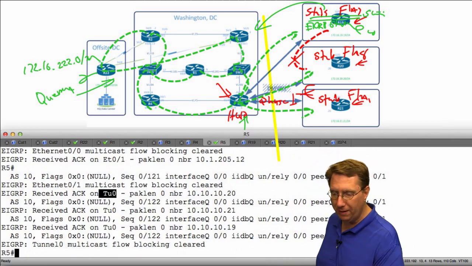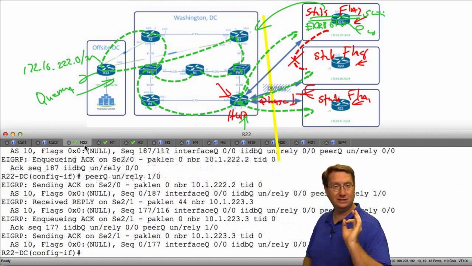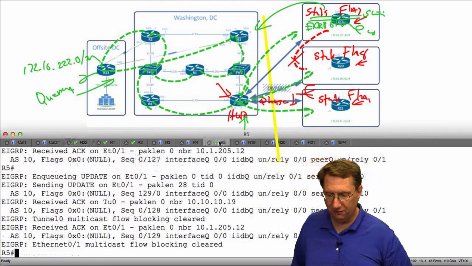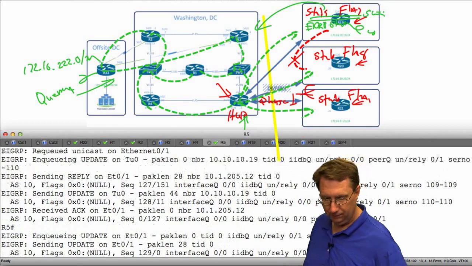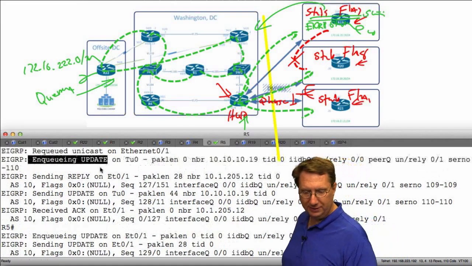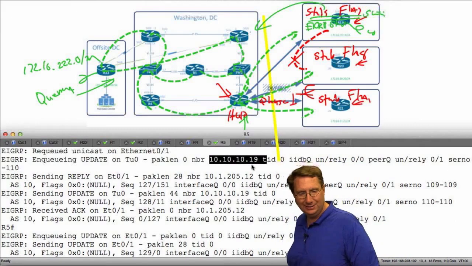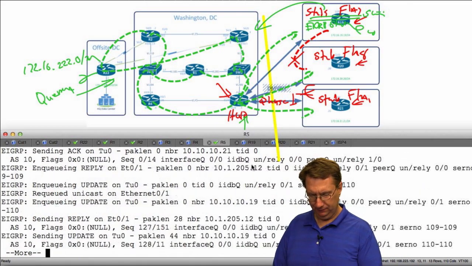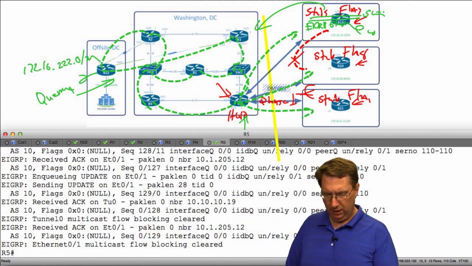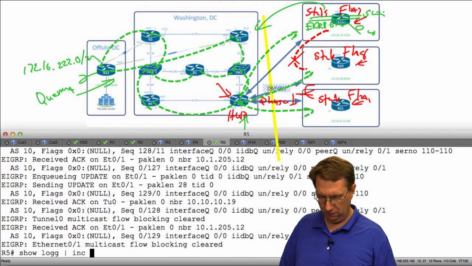All right, now I'm going to go back over to R22 and shut that interface down. I'm going to say shut, and that's going to force that whole propagation process again until we reach R5. When we reach R5, let's see what we have. Enqueuing update on TU for neighbor 10.10.10.19. Let's see, do we see anything else in here? Let me do a show log and see if all this is getting captured, which it is. What I want to see is show log pipe include tunnel 0.